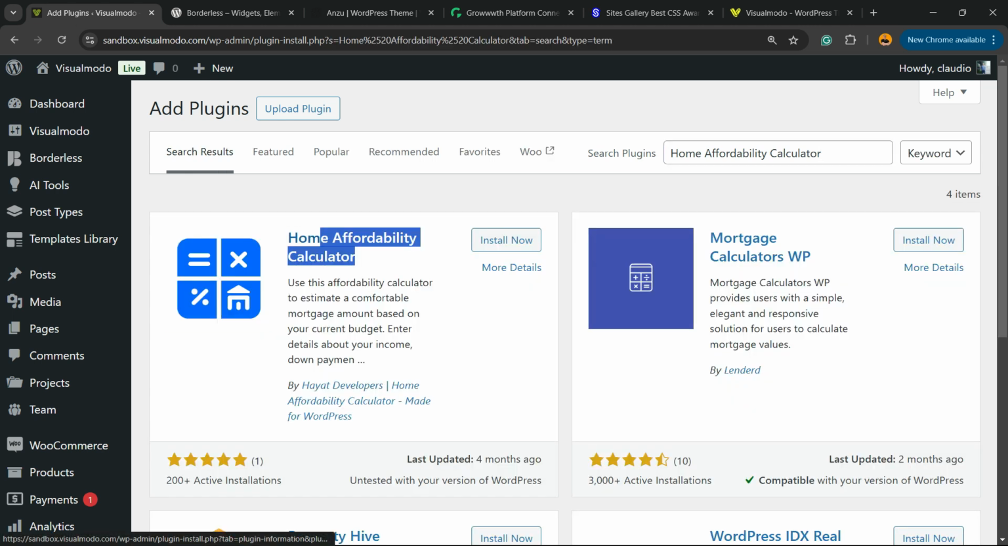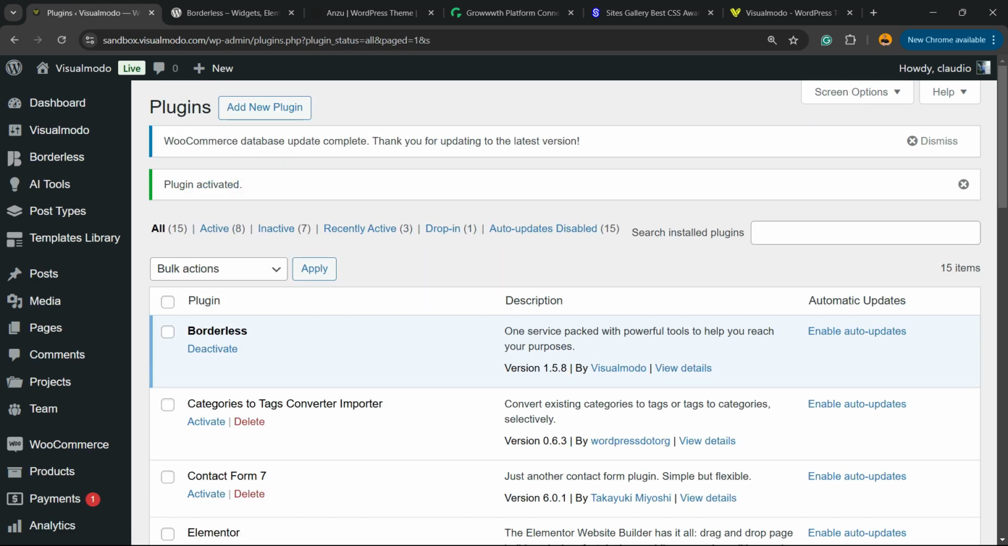Here is the plugin that we're looking for. It's a great plugin, by the way. Click on Install Now, and once it's installed, click the Activate button. This is going to redirect you to the plugins list, where you can see all of the present plugins on our site.